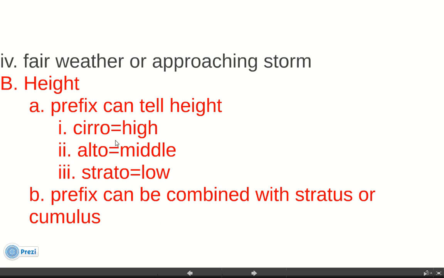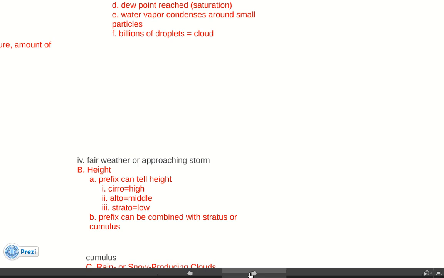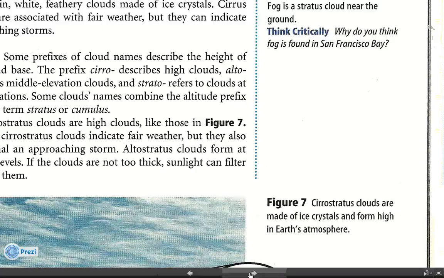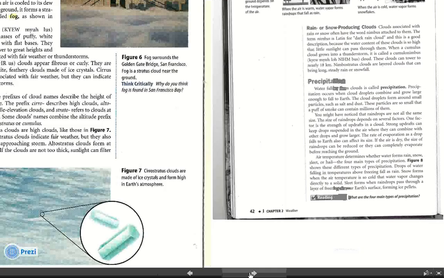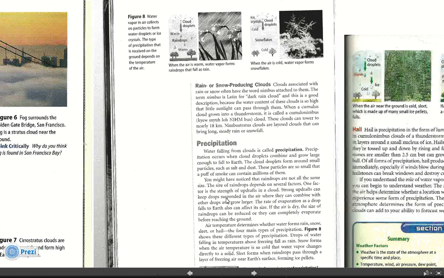So a cirrostratus cloud is a high cloud that is a layer. What would a stratocumulus cloud be? Oh, dog, stop it. All right. We've done that. Here we go. All right, we are on page 42.